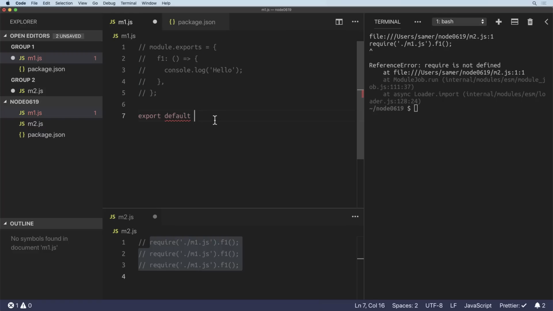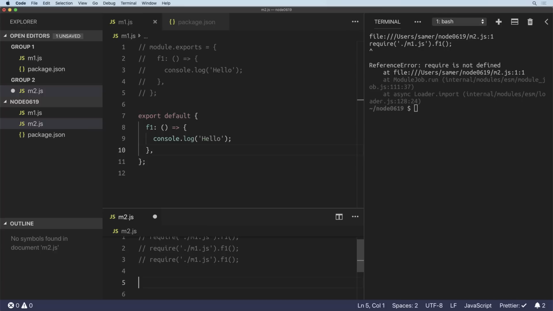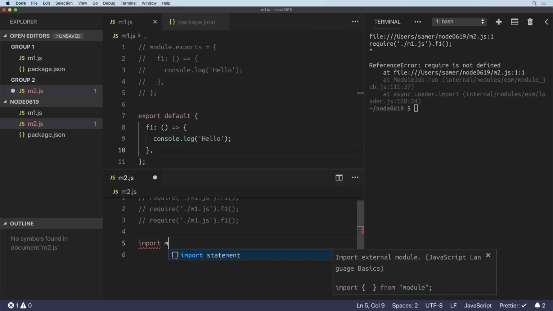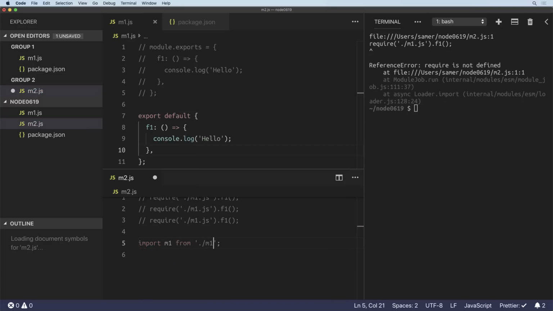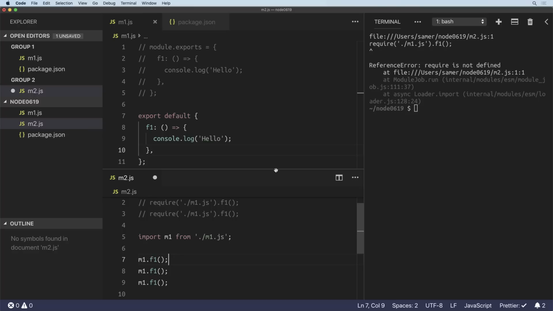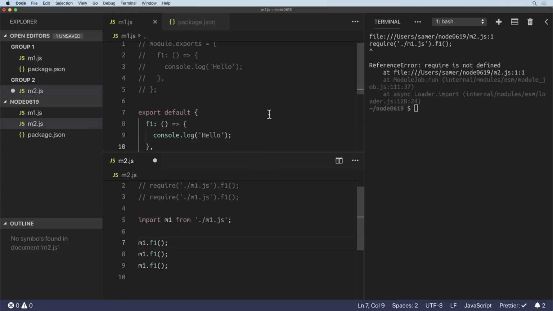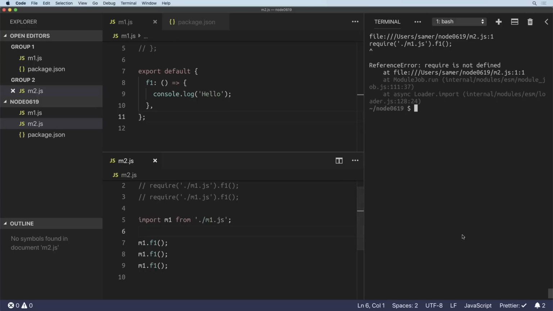So it's kind of similar to what you did, but in here, we have a little bit of different syntax, export default. So instead of module.exports, you do export default. And instead of require, what you do is you import. You use the import keyword. So import m1 from ./m1.js, right? Import m1 from ./m1.js, and now you get to do m1.f1 and execute that 3 times. So you'll see a little bit of different syntax, but it's basically the same module dependency.